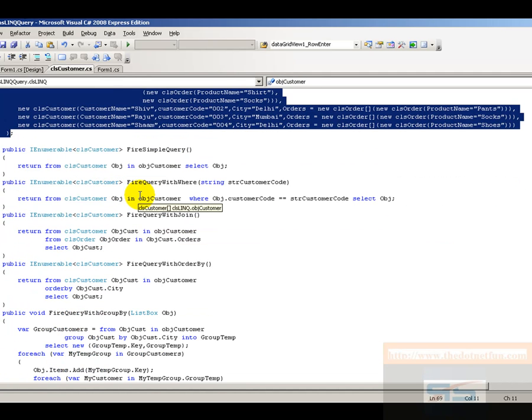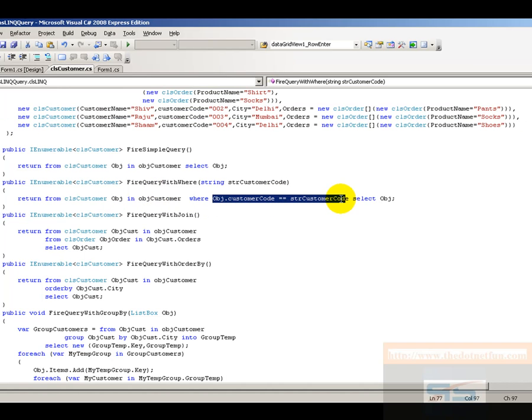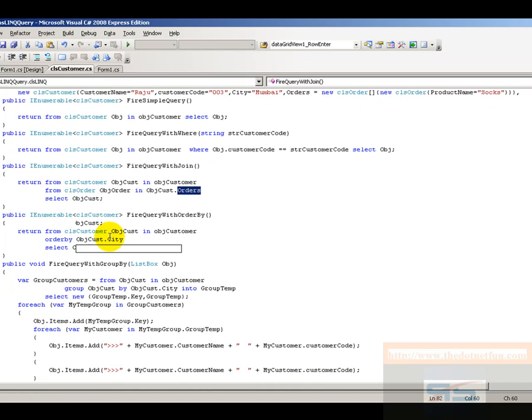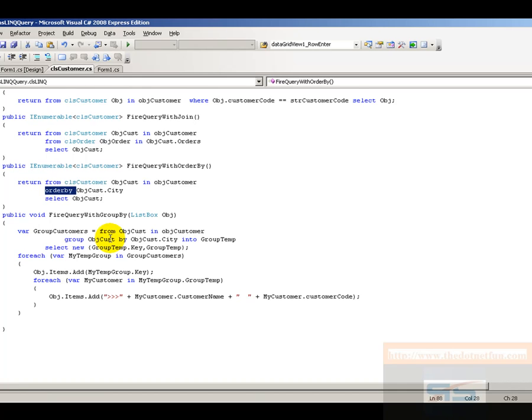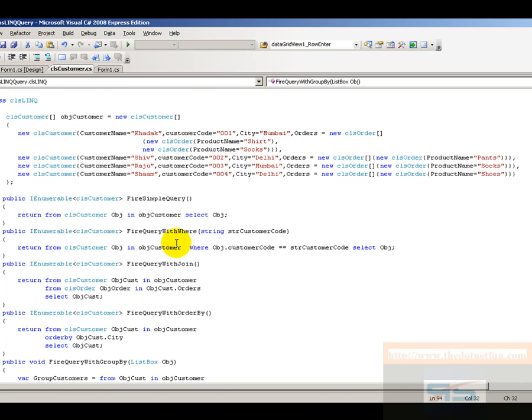In the same way, if suppose you want to fire with a where clause, then you need to just provide the where keyword with the appropriate data. If you want to do a join using LINQ, then you need to provide both the collections, that is obj customer and the orders. So then you can make a join. If you want to do an order by, then you can use the order by keyword. If you want to do a group, then you can use a group keyword. So in other words, you can use a LINQ query like SQL in the application.